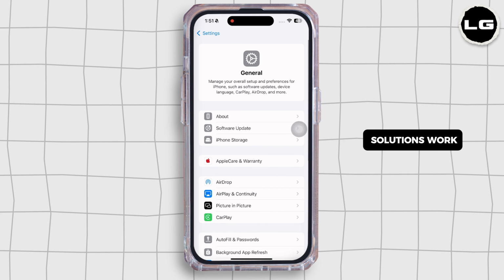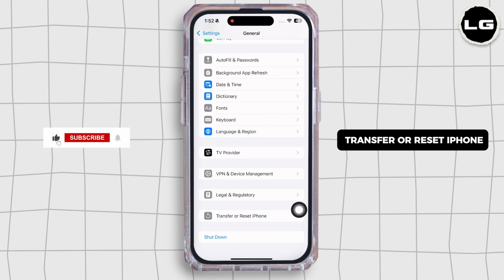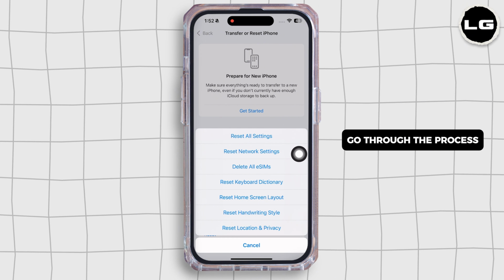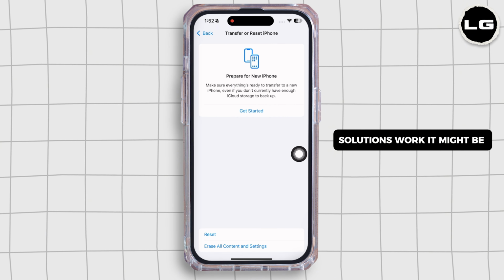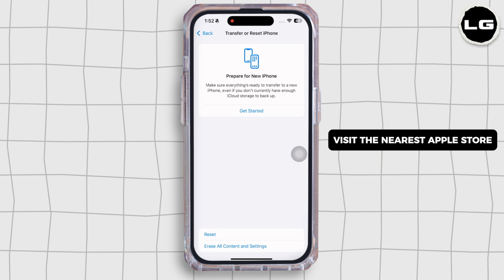If none of these solutions work, reset all settings. Scroll down, click on Transfer or Reset iPhone, click on Reset All Settings and go through the process. If none of these solutions work, it might be a hardware issue. For that, you can visit the nearest Apple Store.